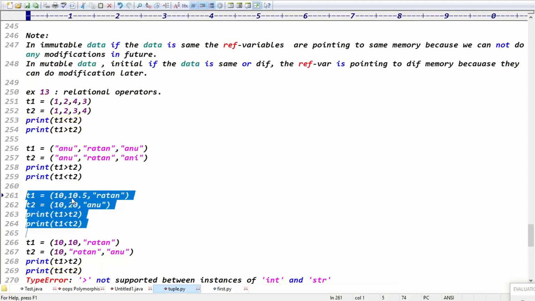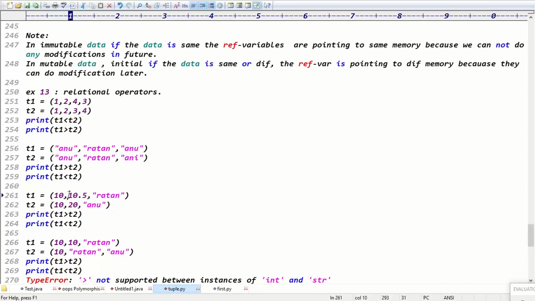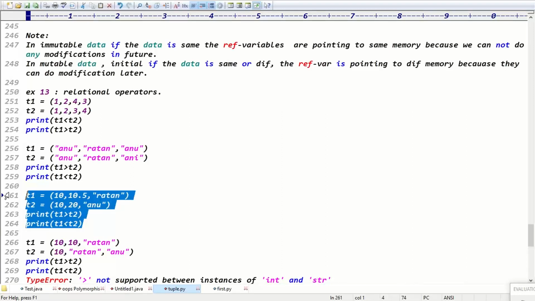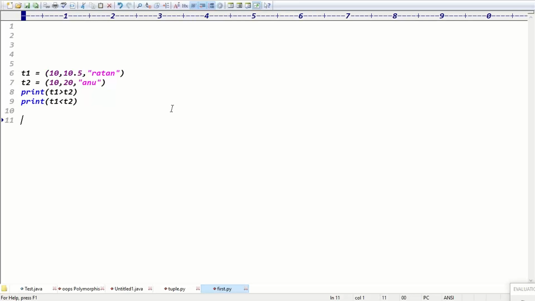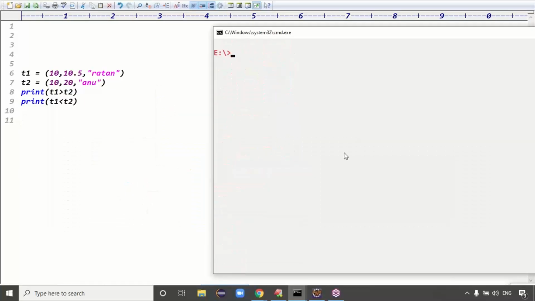But the third case, tell me this one. 10 is matched, then it will check 20.5 against 10.5 and 20, right? 10.5 to 20. In this case, what's the output now? The first one is 10.5 greater than 20, false. The first one is false only. The second one is what? True, right?